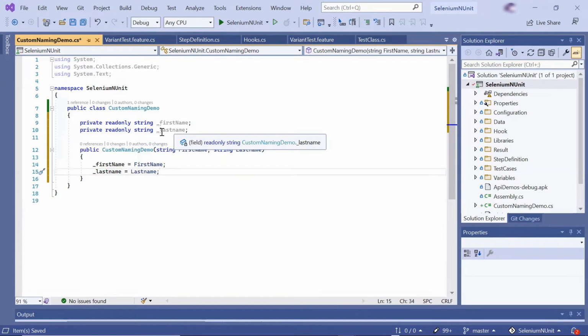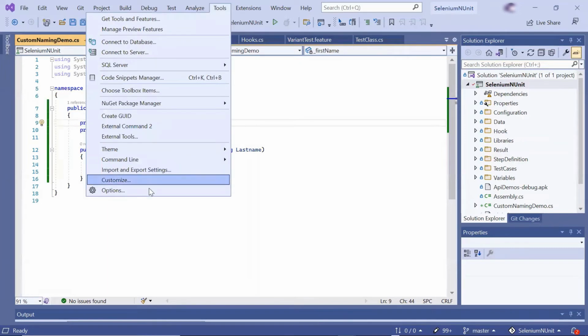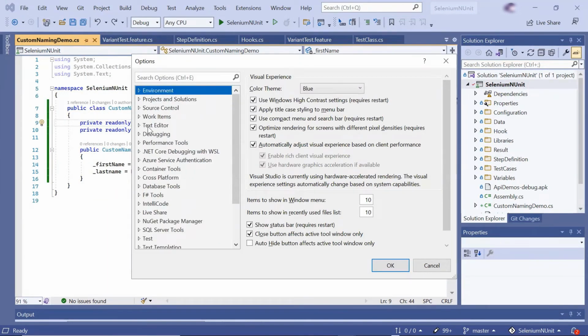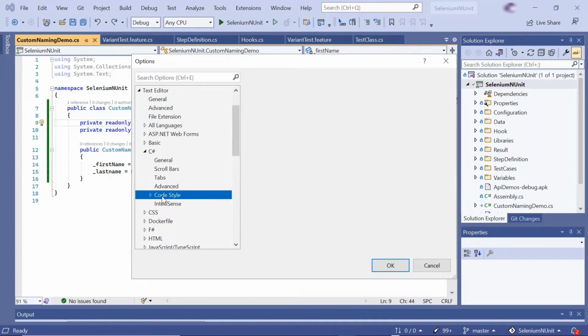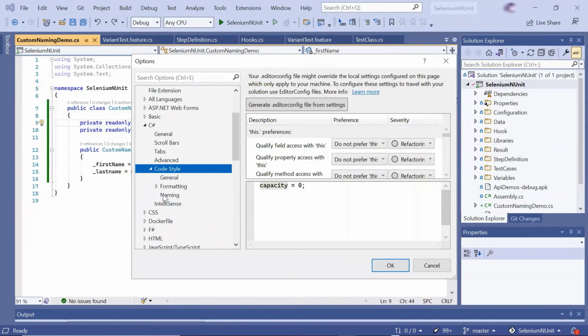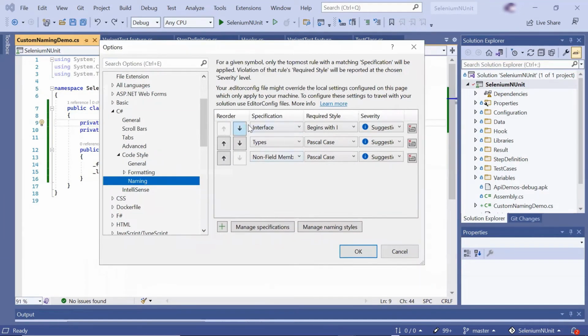So to define it, let's go to the Tools menu, then click on Options, and then expand the text editor, select C#, then click on Code Style and then Naming. So over here, we can see that we have some predefined default naming styles available. The first one is for interfaces, that all interfaces must start with a capital I. I is for interface. And then for types and non-field members, it must be Pascal case.